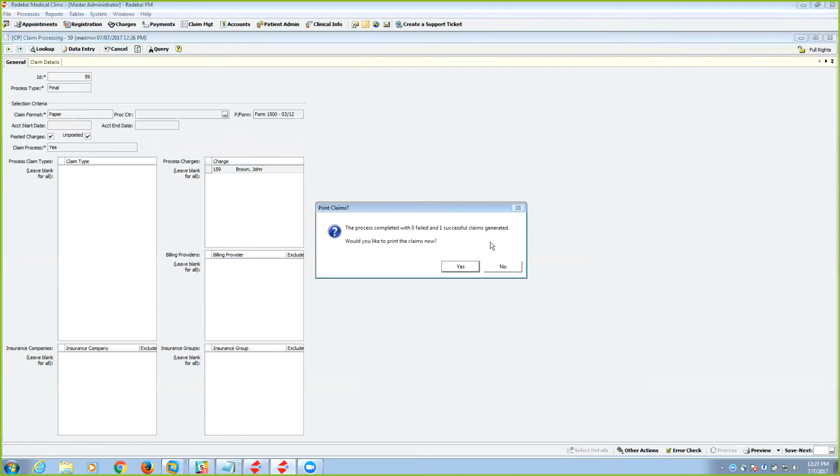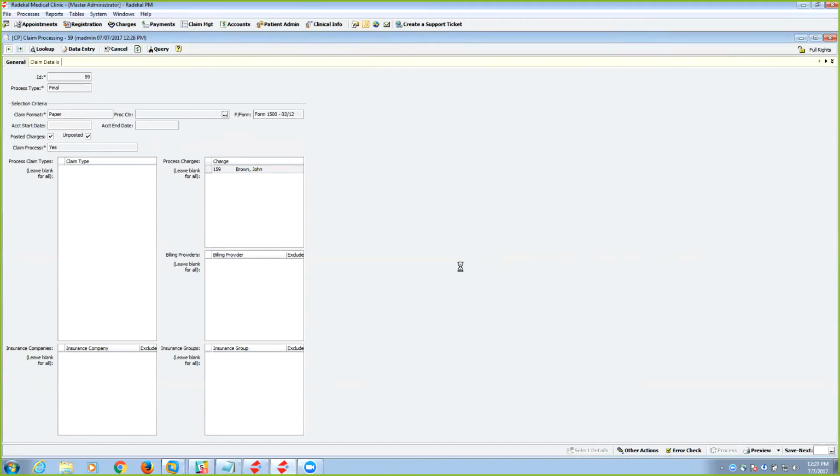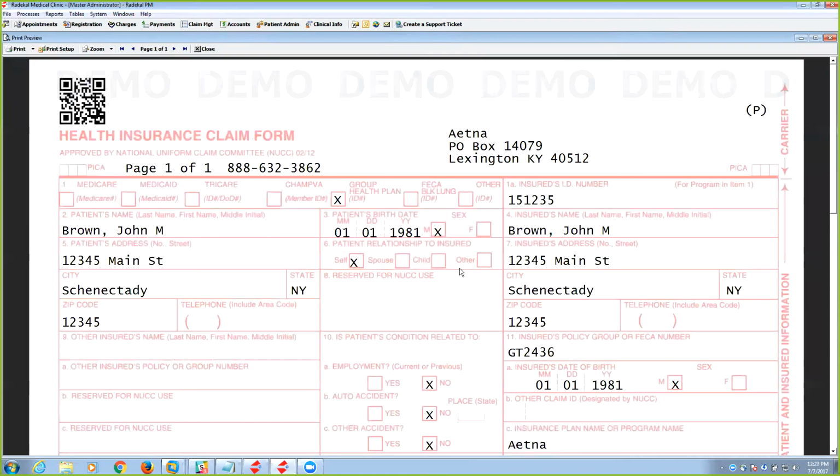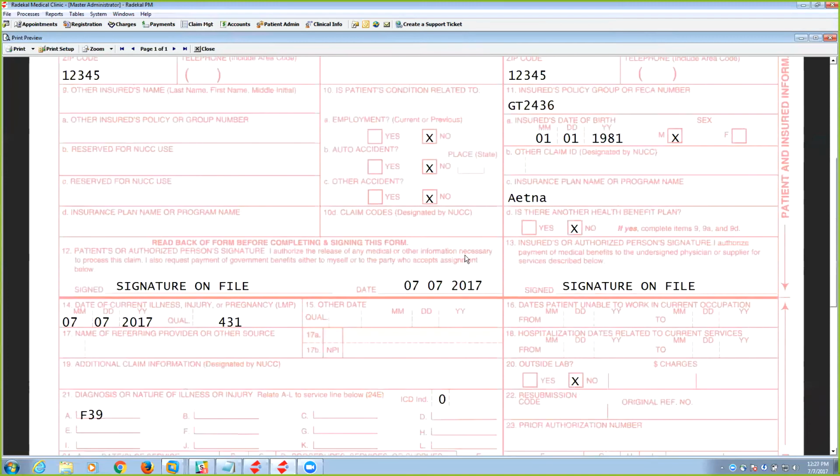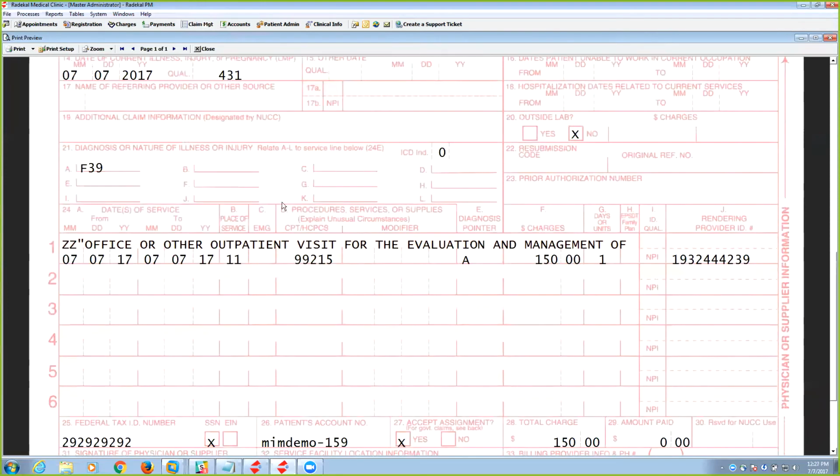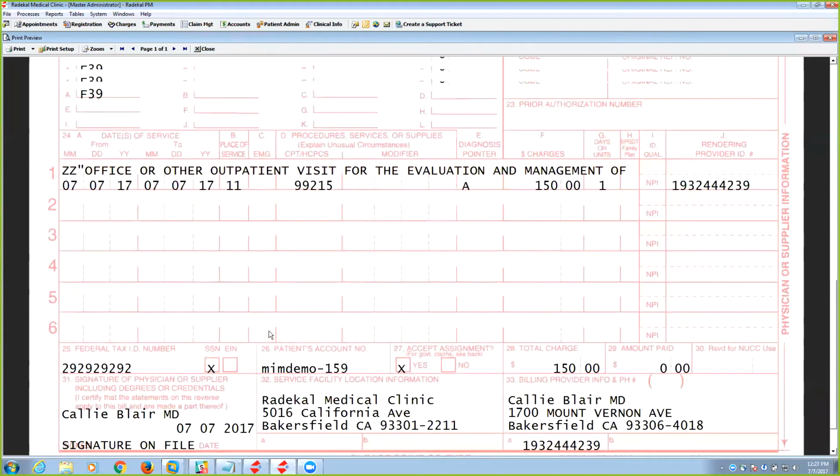And they'll say, okay, I've got the claim process. Do you want to print it? And I say yes. This brings up our image of the 1500 form, and it shows all the data filled in, here's our F39, here's our 99215, and everything.